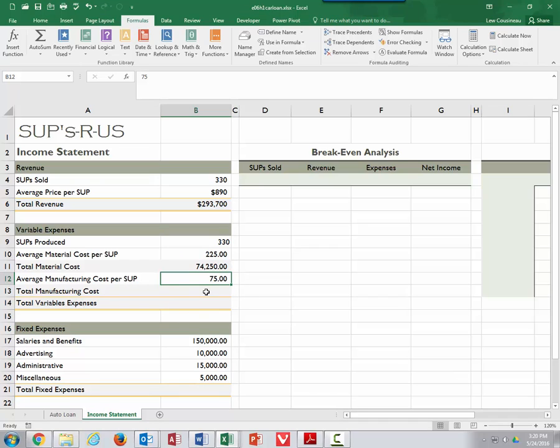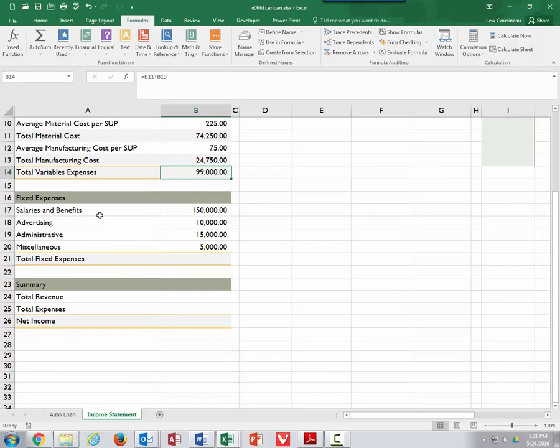It takes $75 per stand-up paddleboard in manufacturing costs. So again, what will that equal? I take the 330 and we'll multiply the 75, and then finally, what's our total variable expense? We're just going to add up those two cells, that one plus the one. If it'll let me sneak in there, I'm just going to type it, so it's B13. So there's our variable expense. Here's our fixed expenses. So all I need to do is sum across those cells.